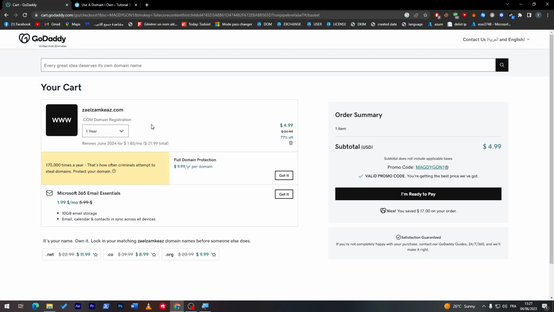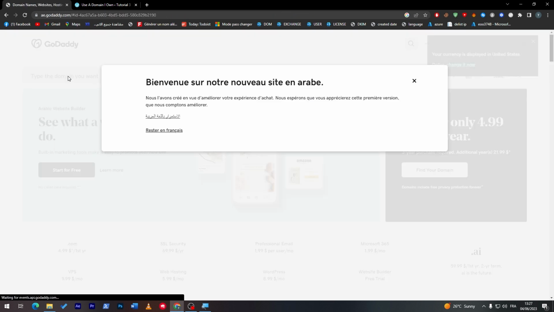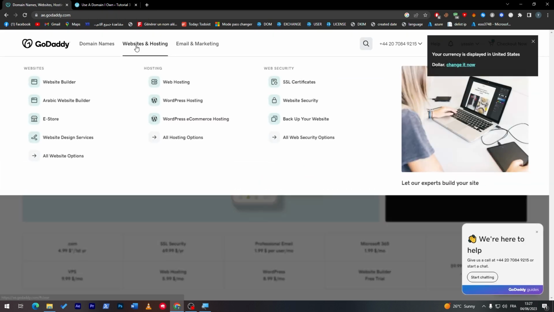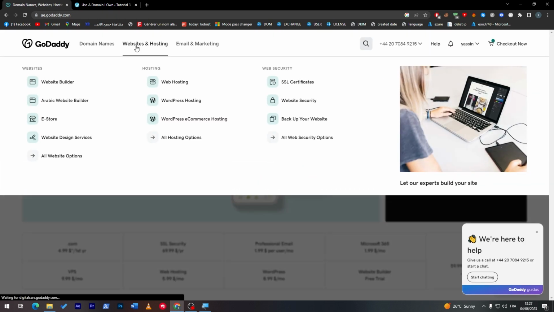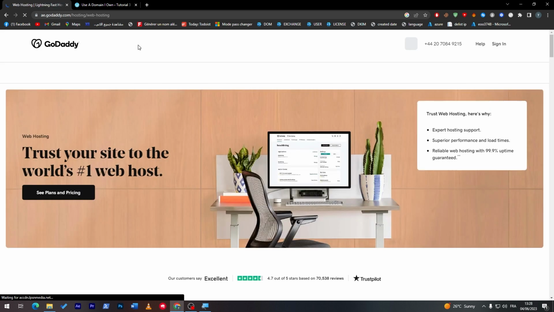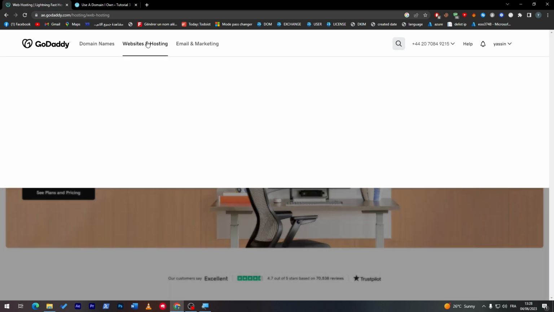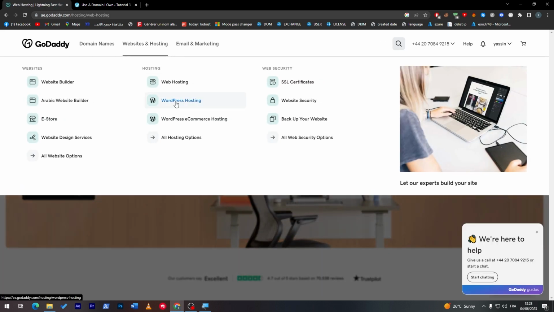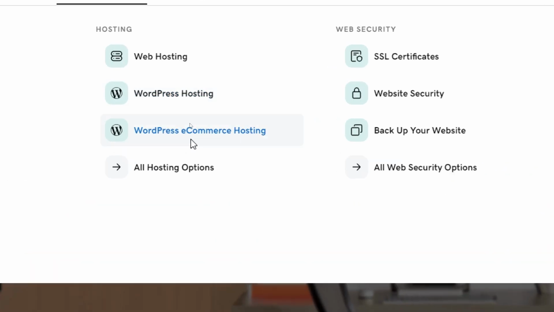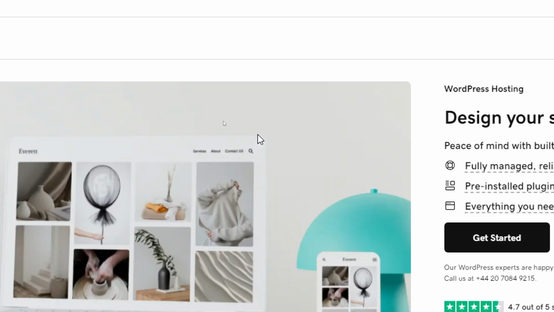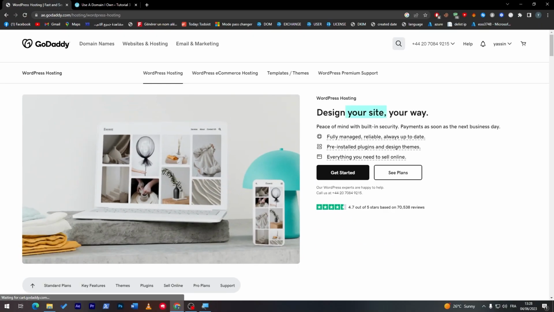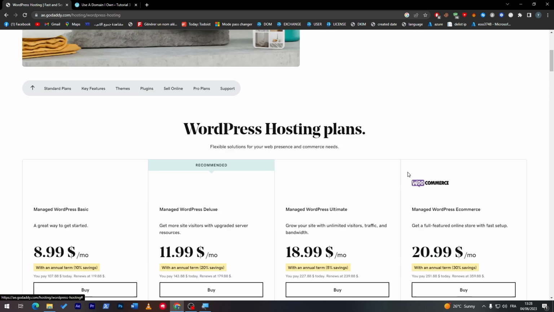From here, you have only bought the GoDaddy domain name. Now we have to go and get a hosting. So click on the GoDaddy logo once more to get to the main page, and you can simply click on websites and hosting and get to one of their hostings. You can click here on web hosting, or you can click on WordPress hosting or WordPress e-commerce hosting. So there are two options as you may see here. Make sure to get any one of these. Now let's go, for example, for WordPress hosting, design your site and see plans.